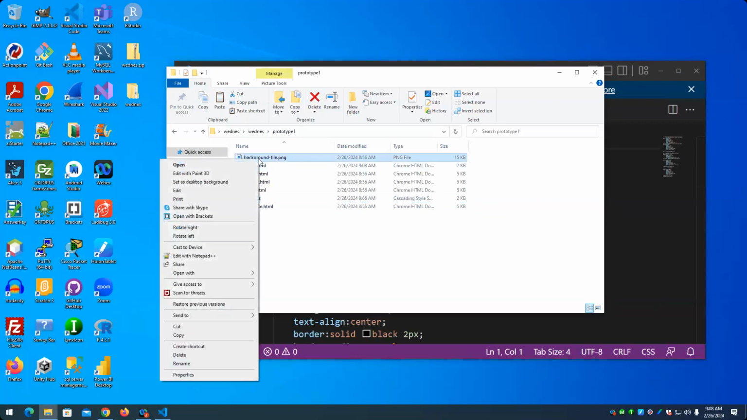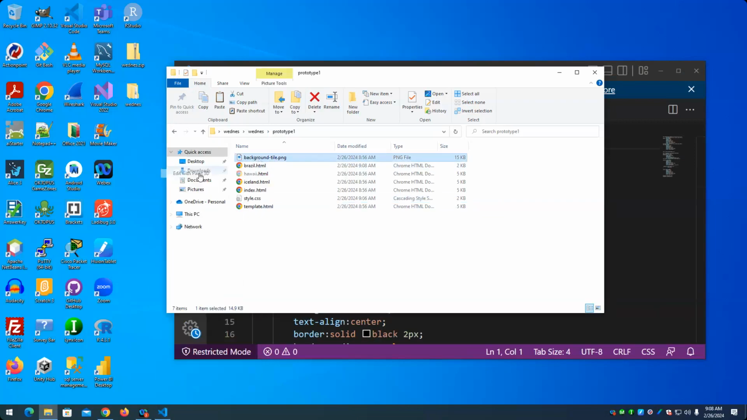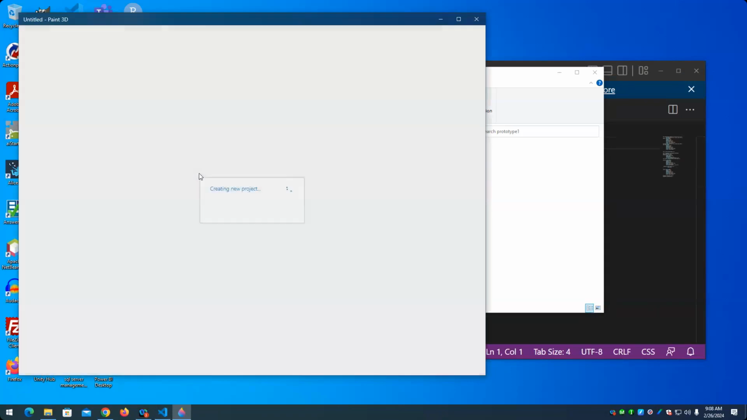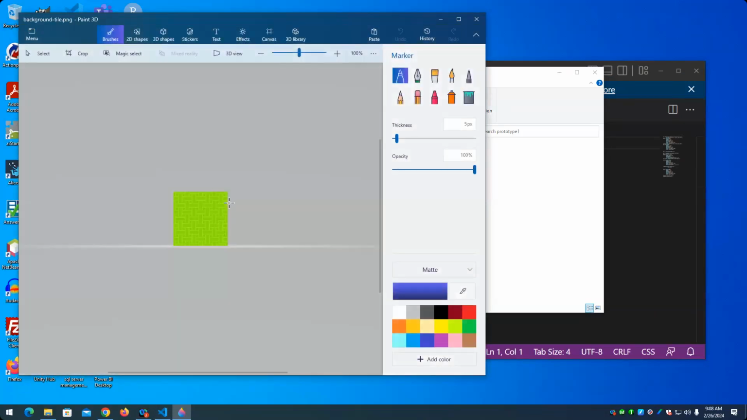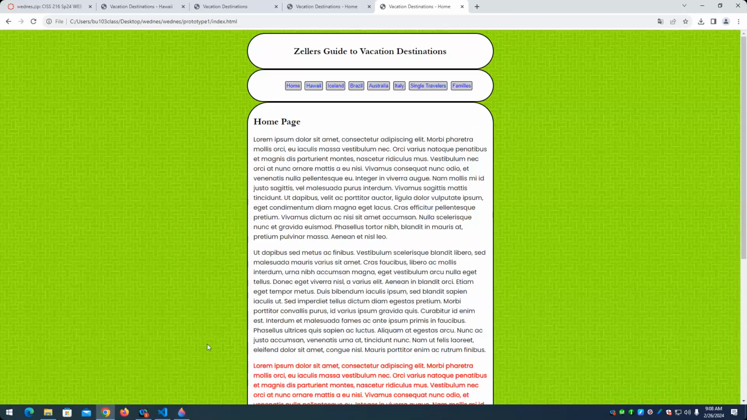For you to view this in Paint, it's only a small square, but the way the square is set up, it's set up to tile so that it forms this interlocking pattern when you put a bunch of these squares next to each other.